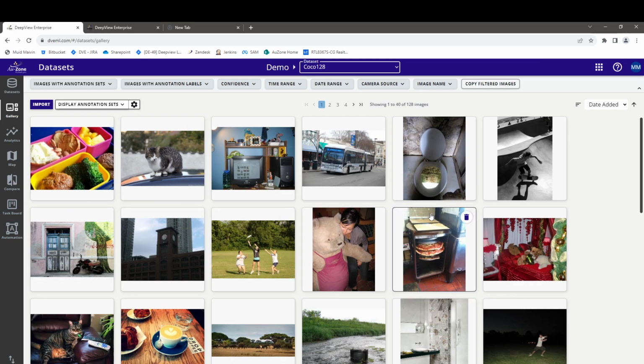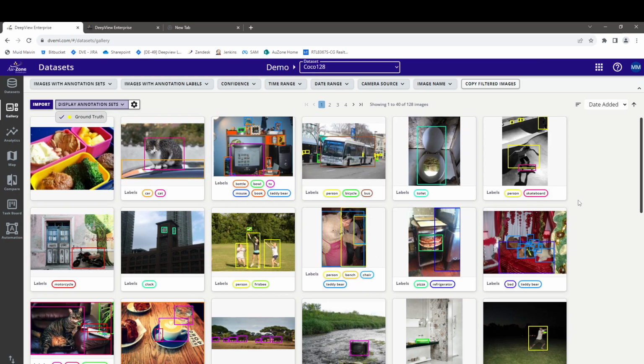Now we can do different functionalities with this dataset. We can always enable the ground truth and see different features in that. There are a bunch of filtration options that will be covered in a different video.